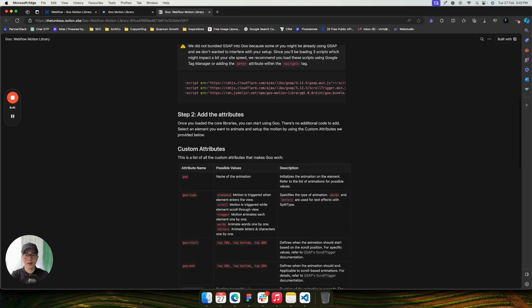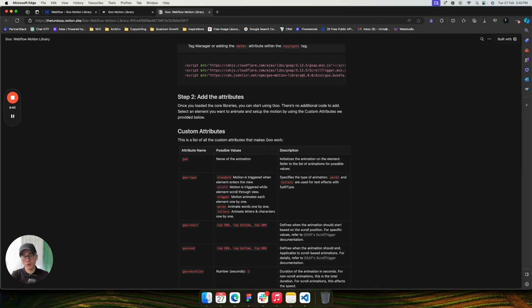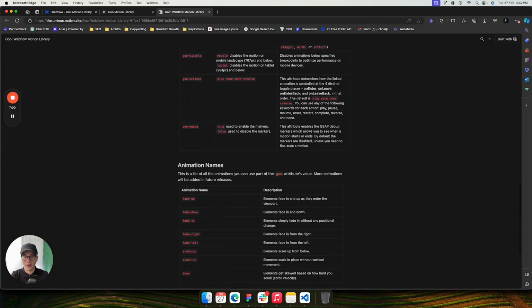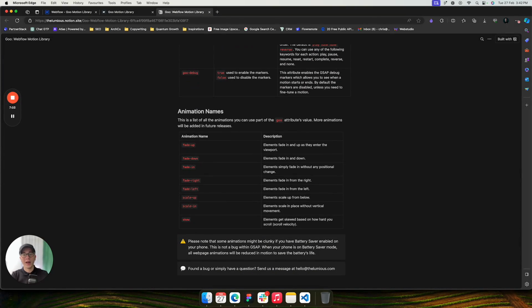And now the second step is to add the attributes that make Goo work. So the very first attribute is called Goo, which basically initializes the entire animation. And the value of this custom attribute is any name of the animation. So all the animation names are available right here at the bottom where it says animation names. And we have a few animations. We have fade up, fade down, fade in, all the way to the skew.